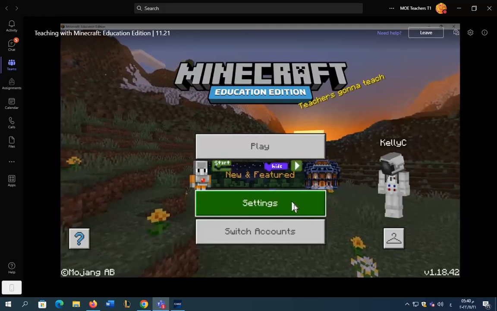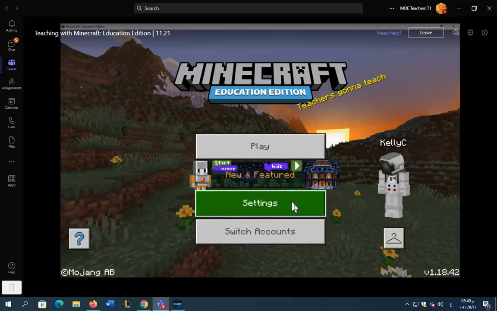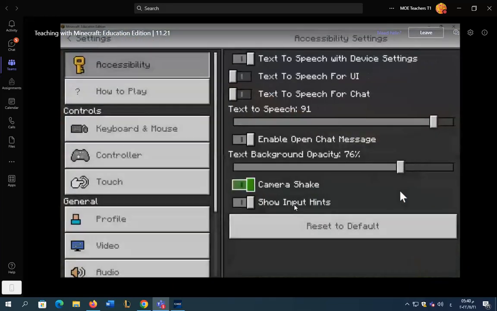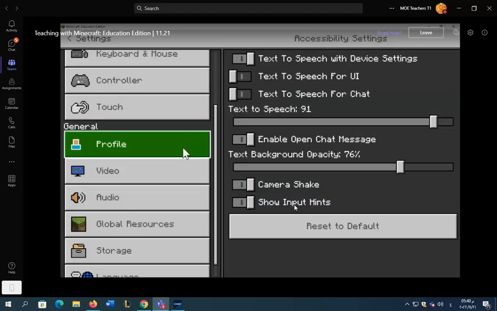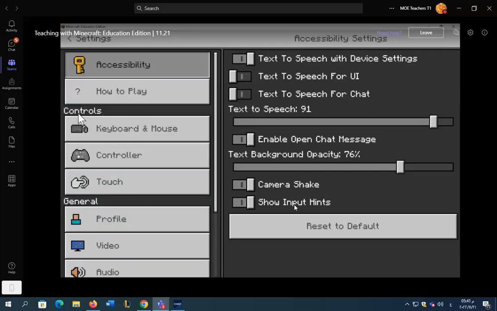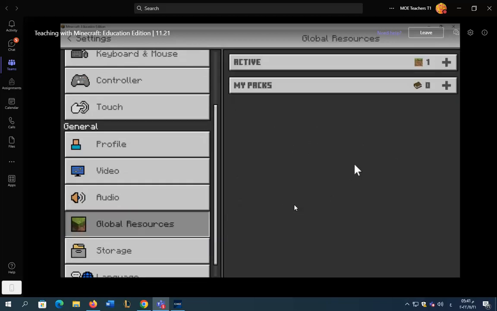I'm actually going to select settings because I'd like to demonstrate some additional settings that are available from your main menu. So if I select settings here, one thing I like to showcase is I'm going to scroll down because if you notice, a lot of these settings are pretty similar to what we saw. Accessibility, how to play, your controls, general. One that's new to general is this global resources. If I select this, I can include different packs of the textures that can be used on blocks.